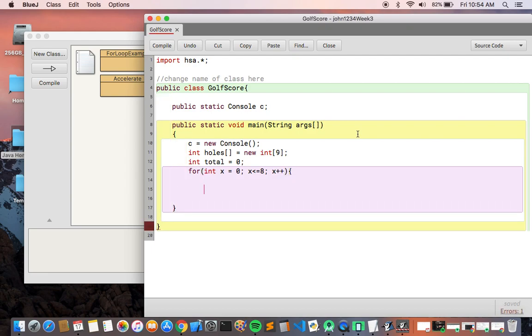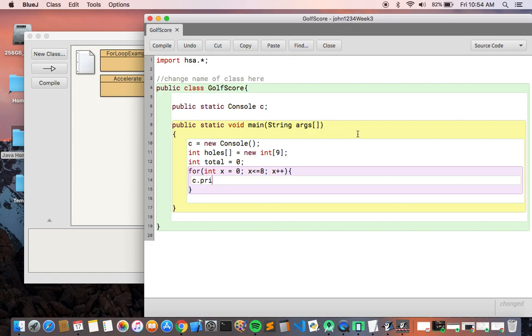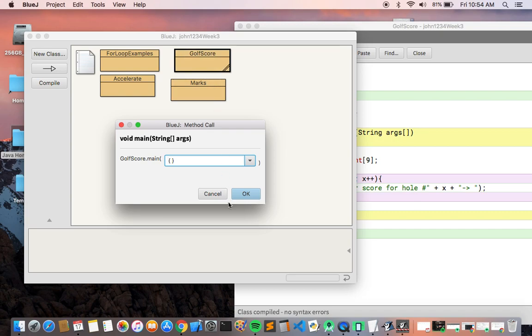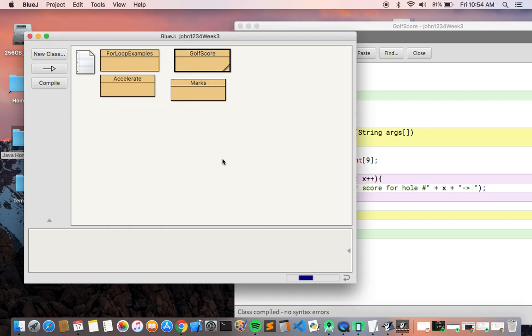And then I'm going to go like this: c.print, enter your score for hole number, and then I'm going to say plus x. Then I'm going to go back in and draw a little arrow here. Now if I run this, it's going to quickly print, enter your score for hole 0, hole 1, hole 2. Let me compile and run that and you can see what we've got so far. If I right click and run this, you're going to see that printed 0 to 8.